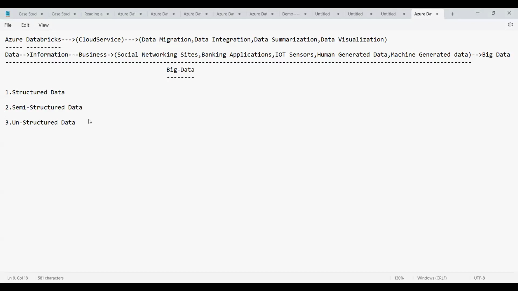As we have already discussed, structured data is the data which is recorded in the form of a table, that is, a collection of rows and columns. Whereas semi-structured data is the data which is recorded in the form of JSON files or XML files.